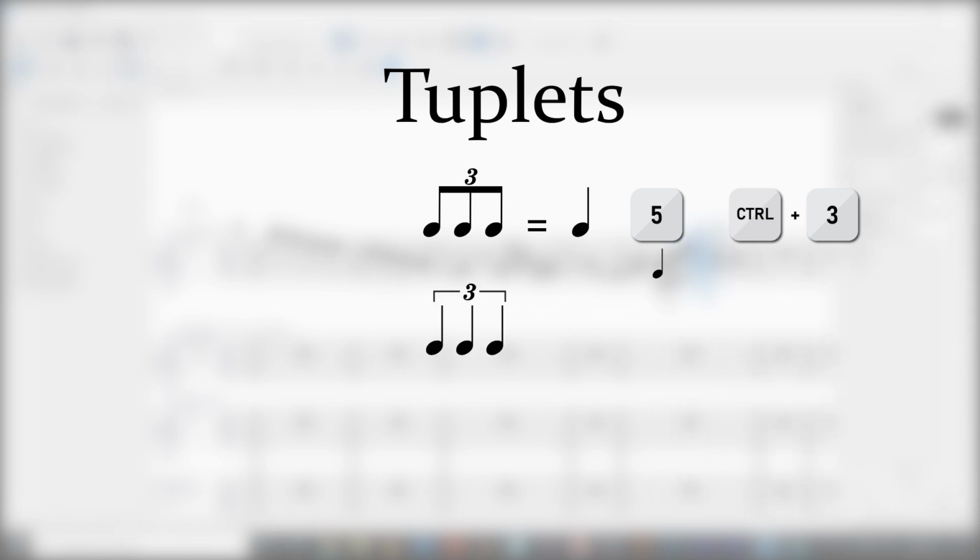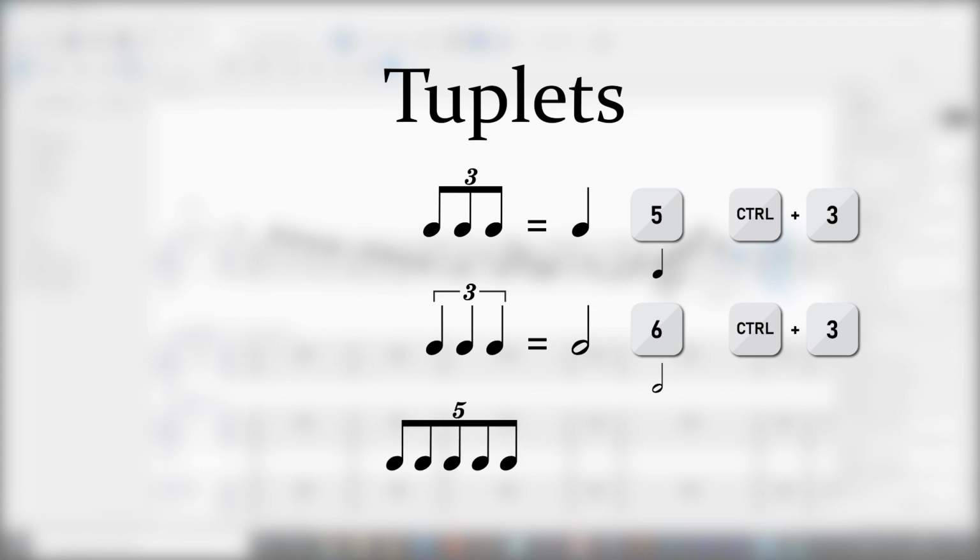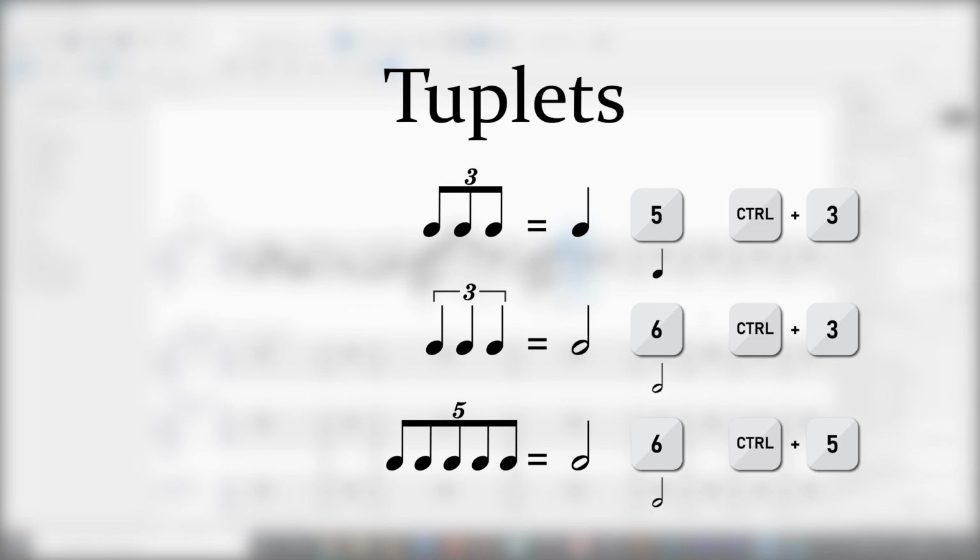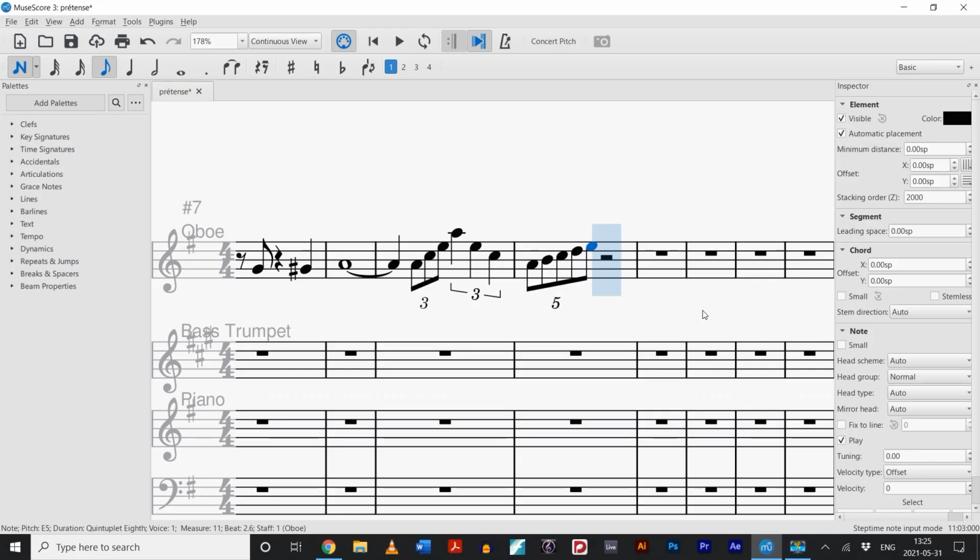Similarly, if I wanted quarter note triplets, I would first press 6 for a half note, and then Control 3 to divide the half note into 3 quarter note triplets. Make sense? Let's go one step further. Each number key corresponds to a tuplet from 2 to 9. So 5 eighth note quintuplets equals 1 half note, right? So first I would press 6 for a half note, and then Control 5 to divide it into 5 eighth note quintuplets.